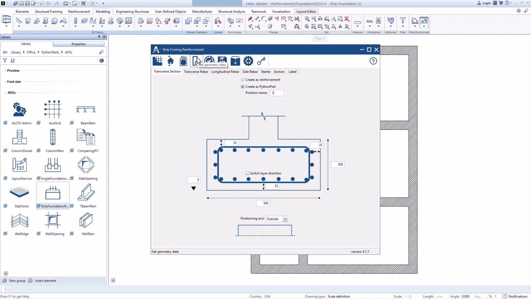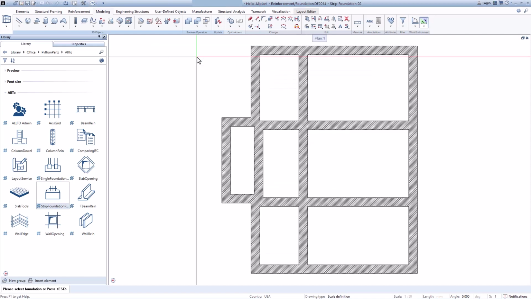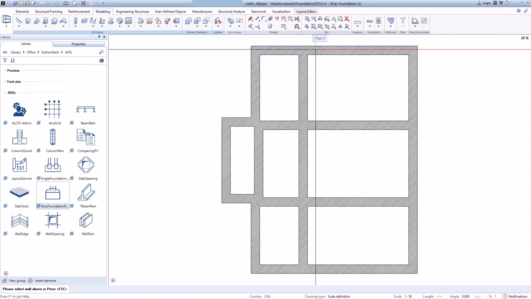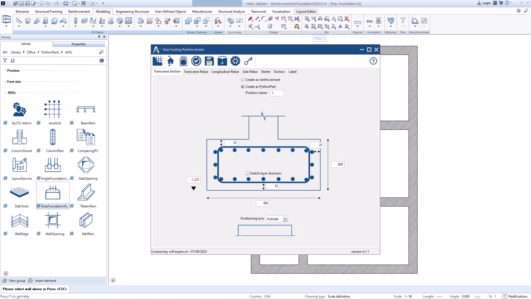Next, I want to get elevation and dimensions of the foundation, so I click to this button and click to select the strip foundation to get them. Alright, we have elevation point and dimensions of the strip foundation here.